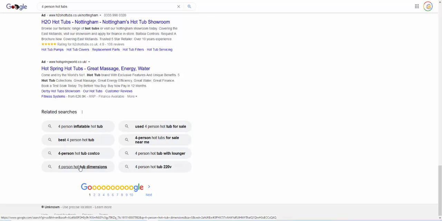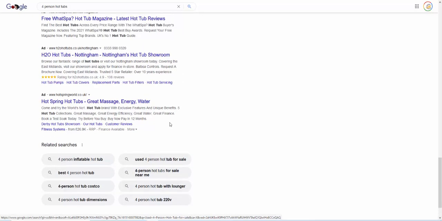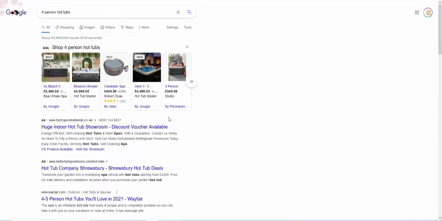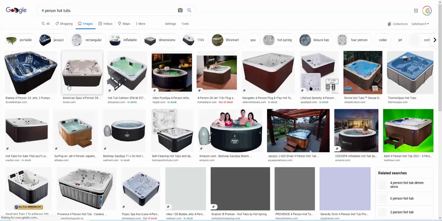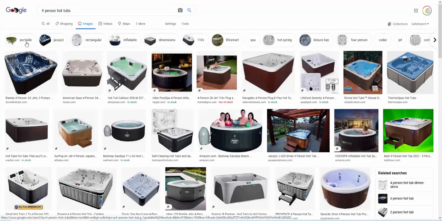But my point is this: if you had an article with the top 10 4-person hot tubs, and you include all of these related searches, and they were subheadings for the main article, and you had all of that on there, you'd do really, really well, because Google would find you very, very relevant. And you've also got where you can get other really cool phrases is in images. You see here, these are brought up on the images now, like portable, rectangular. You can use them as well because they'll be relevant as well.